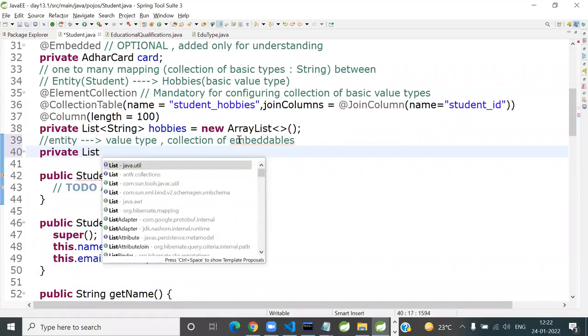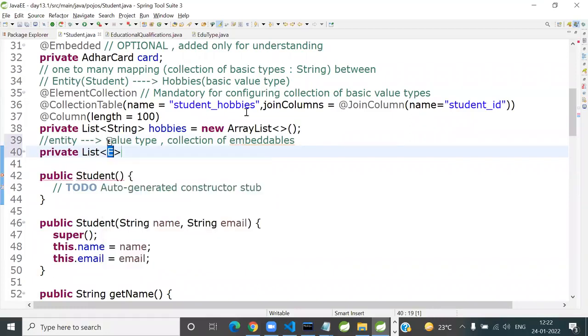So let me say list of what? E will be replaced by EducationalQualification. What else? So here, this will be educationalQualifications. Never leave the collection null.